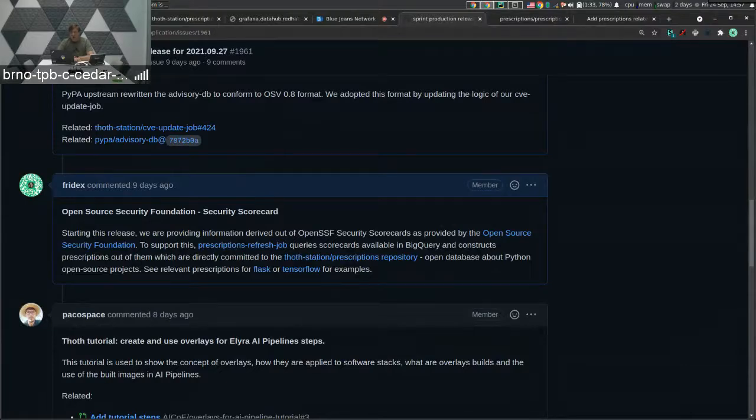If you are not familiar with security scorecards, feel free to reach out to Open Source Security Foundation. Basically, it's a project that aggregates information about open source software and provides some basic information about how healthy the given project is when it comes to security. So follow Open Source Security Foundation blog for more information.